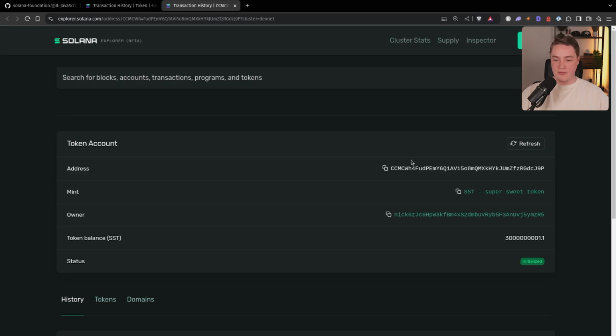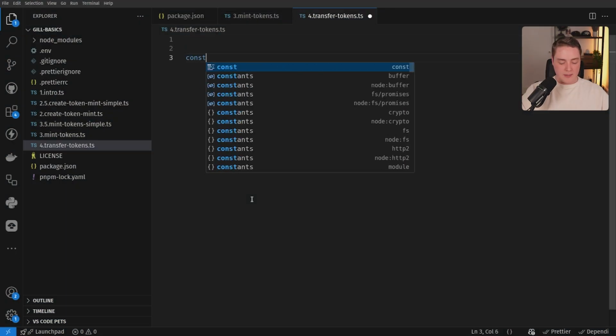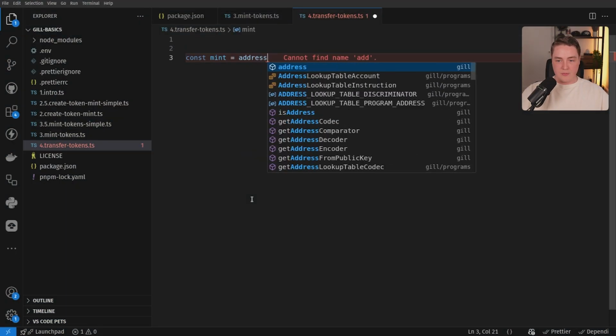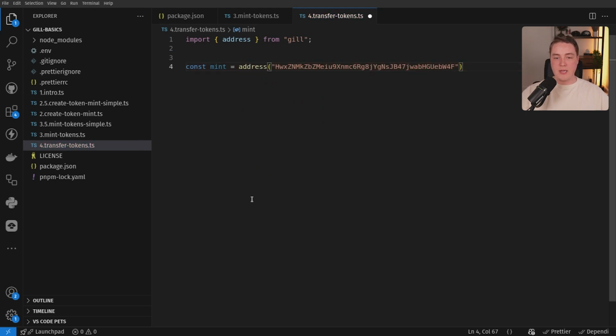And to note here is that the particular wallet, the signer I'm going to use is this nick6z. This is my Solana CLI wallet. We have a bunch of tokens minted to it, and we're going to transfer them. We're going to send them to another wallet. So I'll go ahead and save this mint address in here as well, because this is what we're going to need.